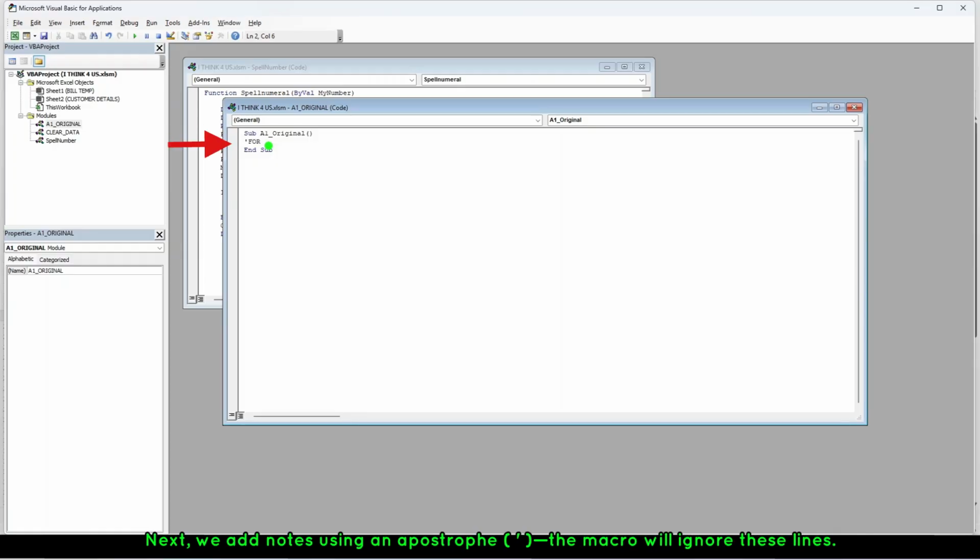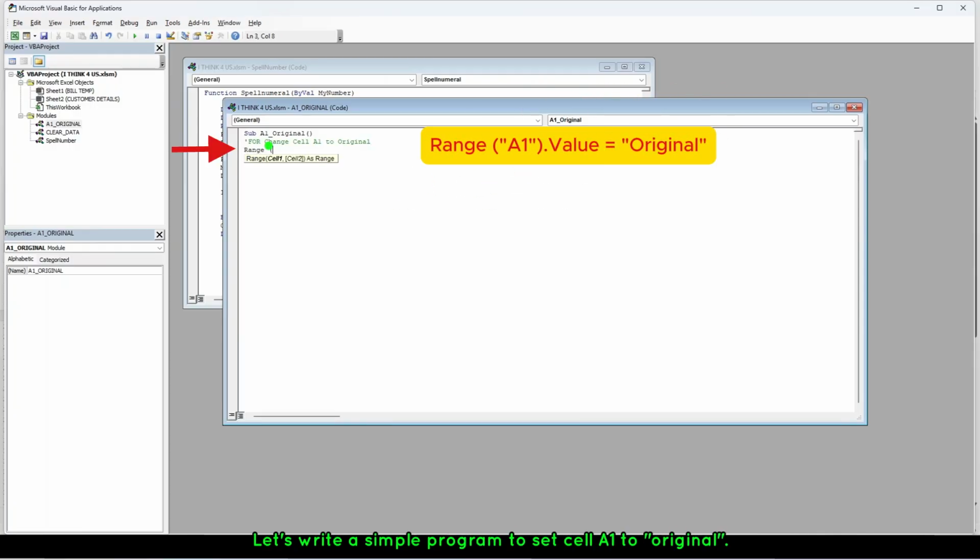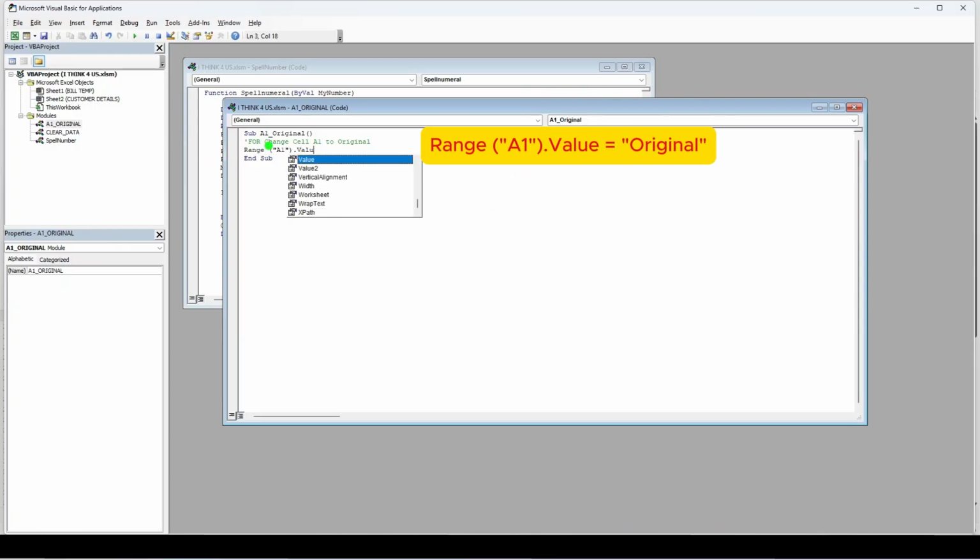Next, we add notes using an apostrophe. The macro will ignore these lines. Let's write a simple program to set cell A1 to original. Just one line of code is enough.